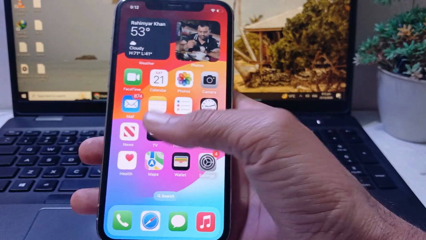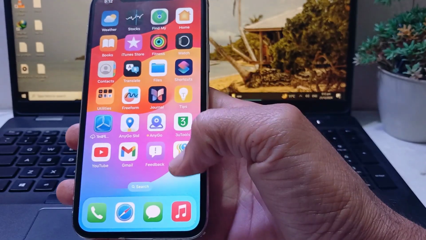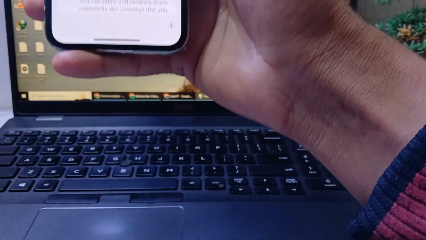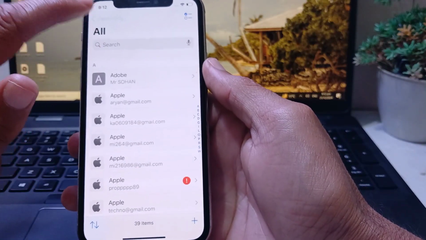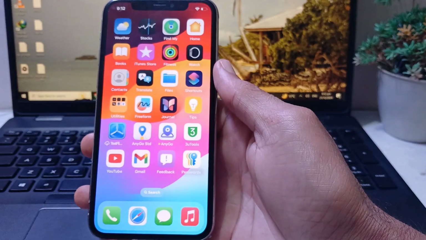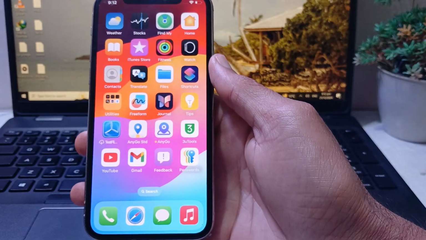If you still have this problem, then you need to open the Passwords app on your iPhone. Then tap on All, and make sure that you are entering the correct Apple ID password. After that, check whether the problem is fixed or not. If you still have this problem, move to the next solution.